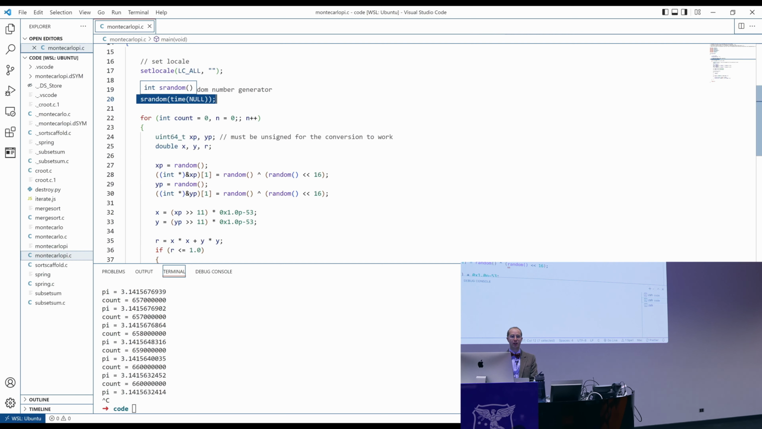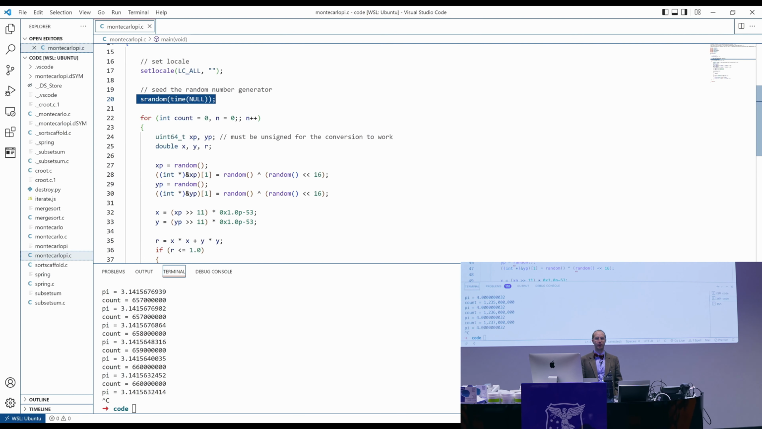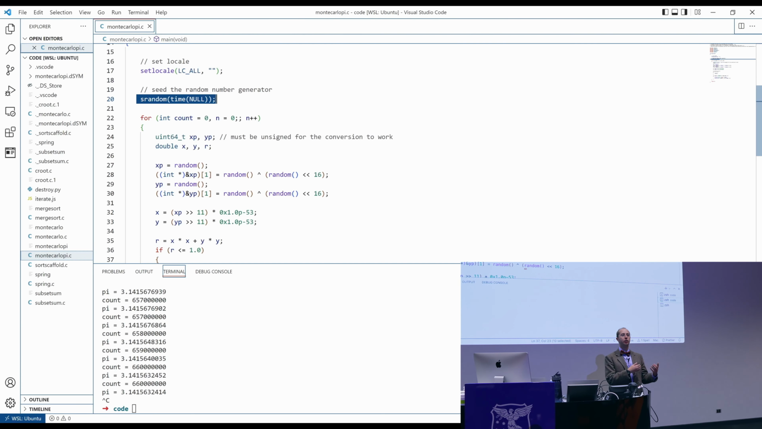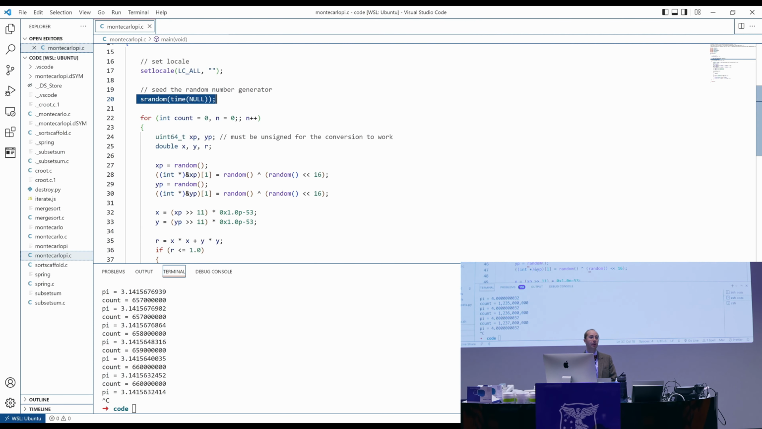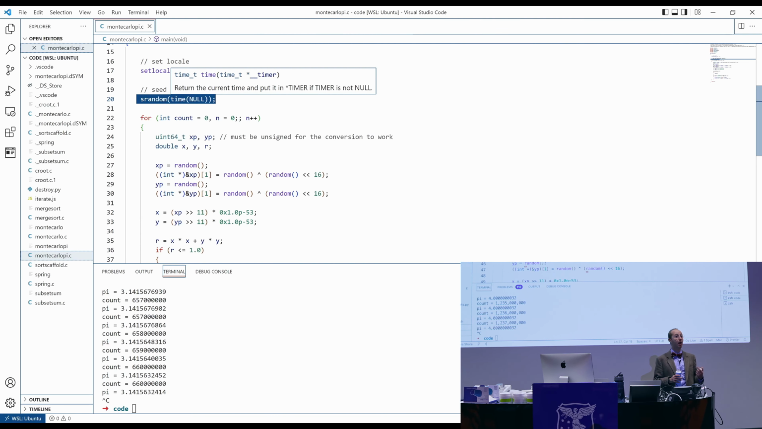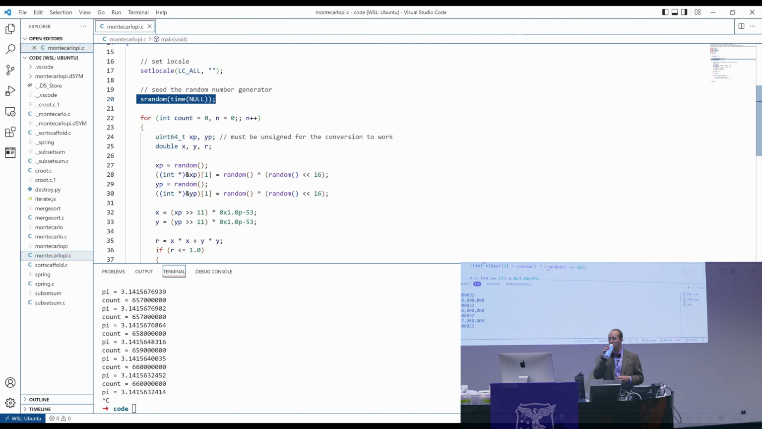And so we have this function sRandom, which ensures that the random number generator is seeded. And what you feed into it is some kind of random information that will make sure that the random number generator starts at a different place every time. So in this case, I'm feeding it the current time, because the current time is always changing, and for the purposes of estimating the value of pi, is sufficiently random.